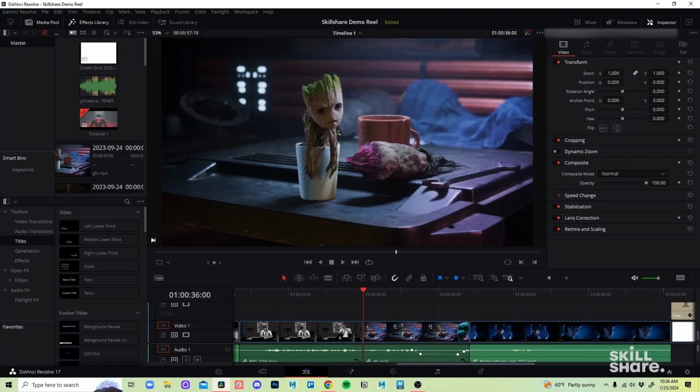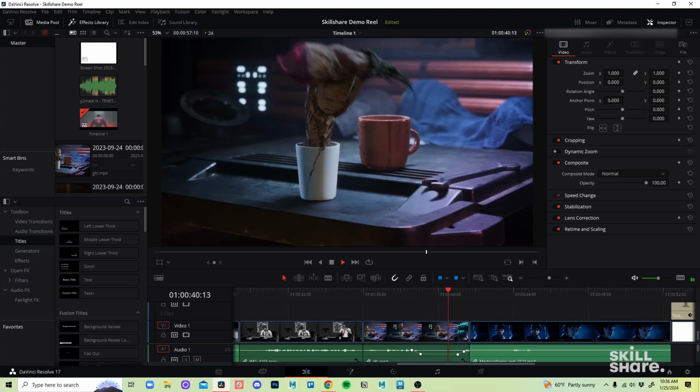Next up, we have an I Am Groot shot. It shows that I have production experience. I worked on this Marvel series. That's a good thing to show in your demo reel as well.